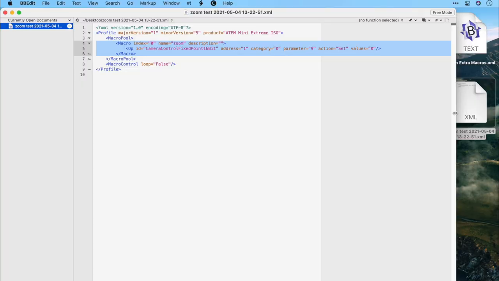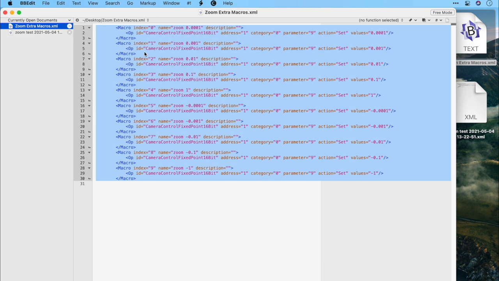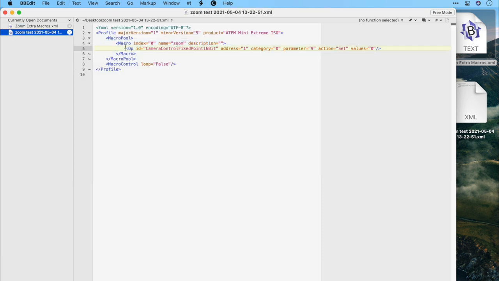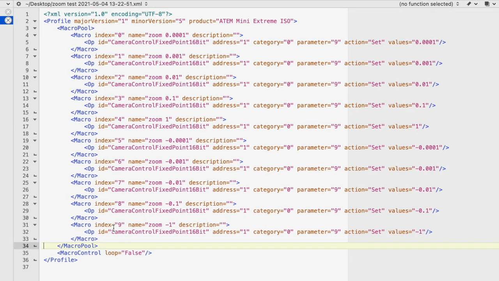So I've already saved a bunch of these. I'm just going to go ahead and open up my extra macros here. This is just a bunch of macro code that I saved. I'm going to copy that, and I'm going to go ahead and paste that into here. I'm just going to drop it in over the one that we just made, index 0. So now you see I have them index 0 through 9. And you'll see that I've named them the same as their number values. So this one's name is 0.0001 with a value of 0.0001, and then one less zero to 0.001, 0.01, 0.1, and then 1, and then negative going the other direction, all the way down to negative 1.